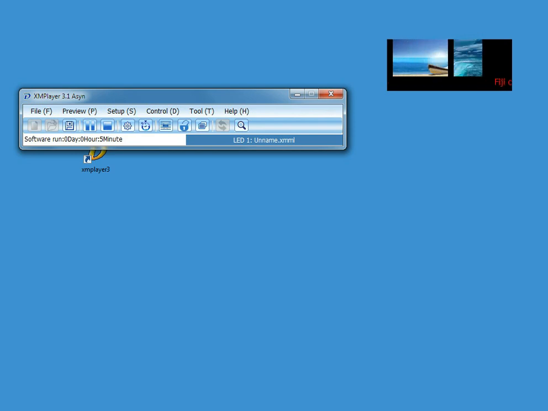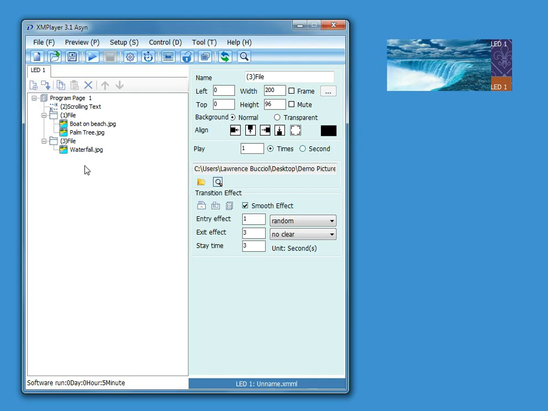I think you can see what's kind of happening. We have our waterfall photo in the background there, and it's staying there. The other photos are on top of it. So let's just have a look at that, and that's because of the order that things are played in.